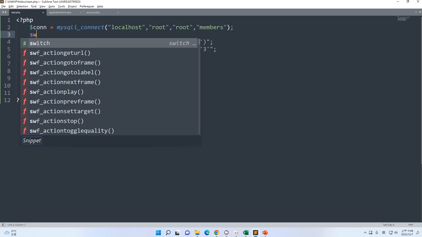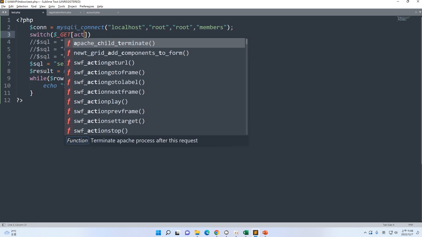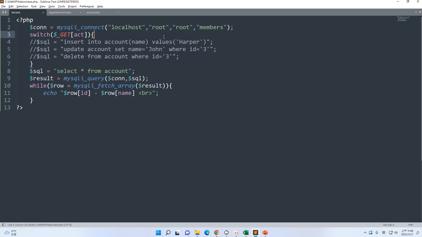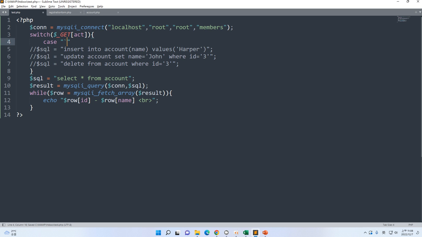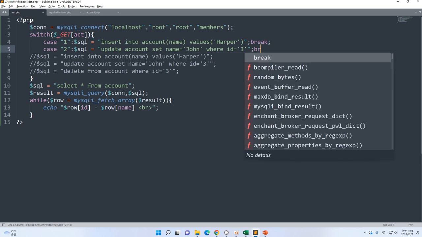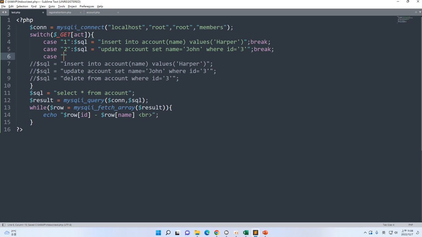Switch GET action. Okay. And I can say that is this. And if today that is case 1, their action is 1. Okay. I just give this SQL. Okay. And we need to have a break. Okay. And if here is case 2, I just give the other thing. If today is case 3, so I just delete something.